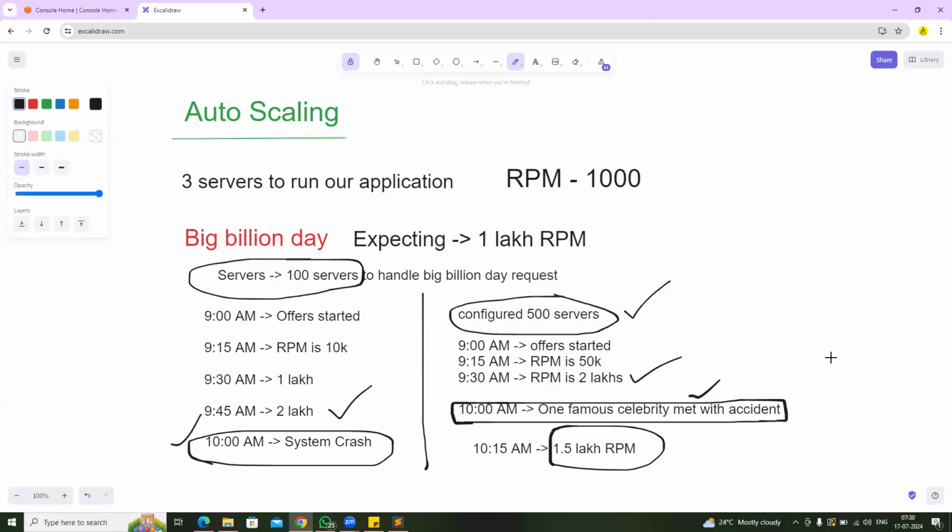So what is the conclusion here, guys? Business loss. Business loss in this billion day. You can't expect anything. In the first scenario, we got the business loss because servers were not sufficient. In the second scenario, also business loss because we took more servers. So what is the conclusion here?